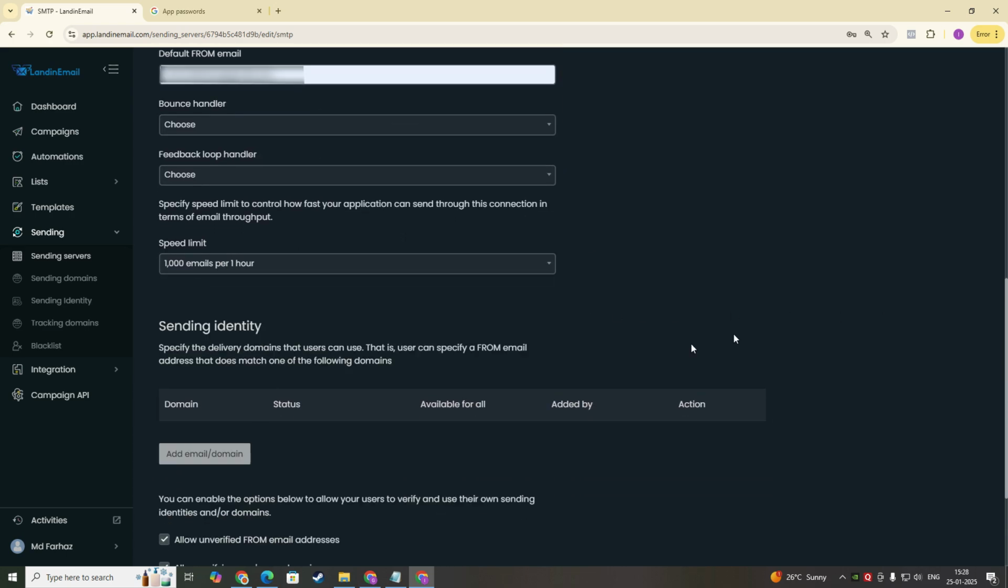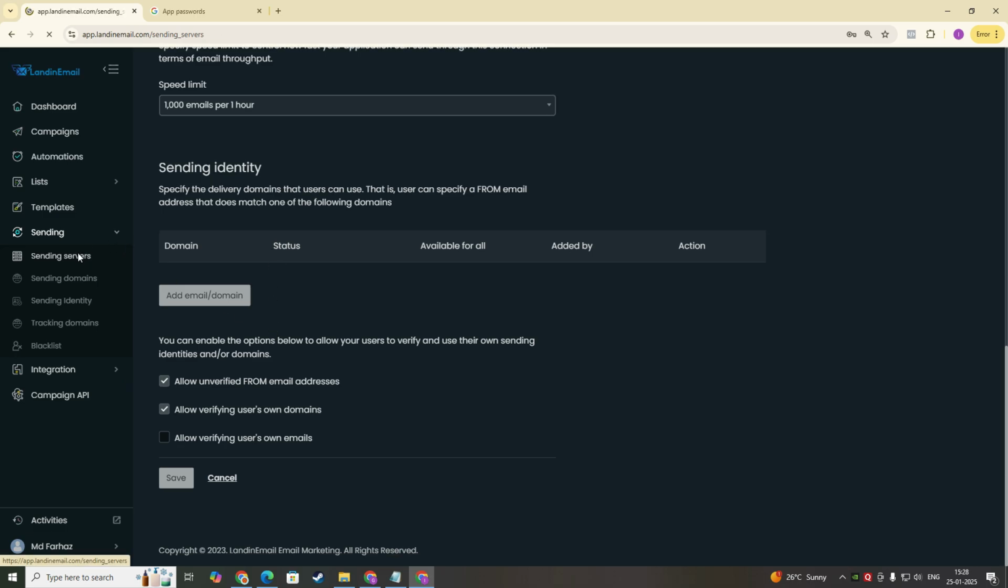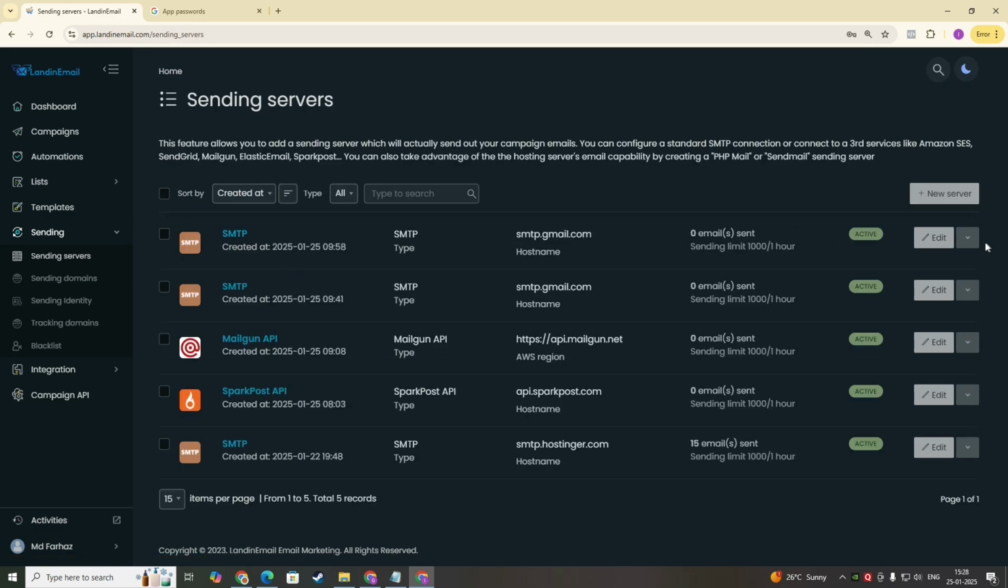Okay, we can choose the speed limit and everything. Now let us just reconfirm. Yeah, the Gmail is connected. It was very easy guys.